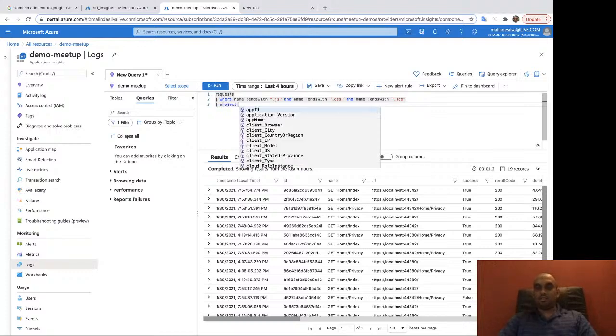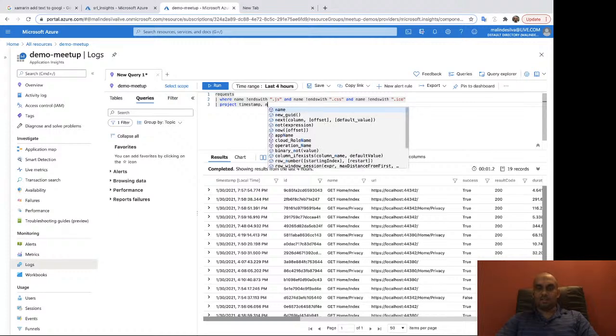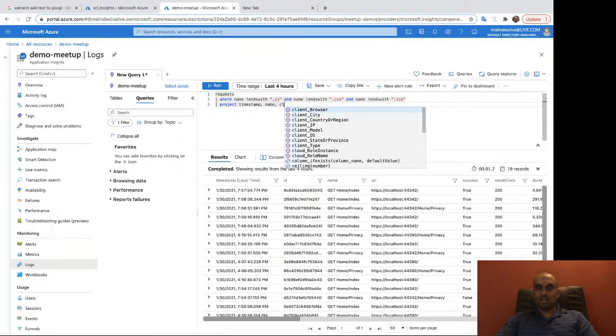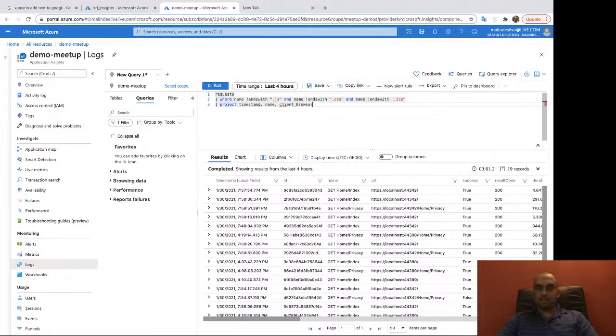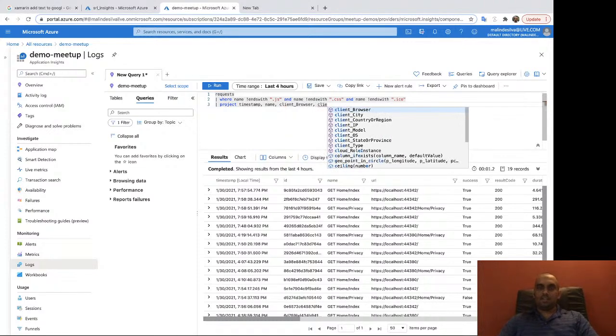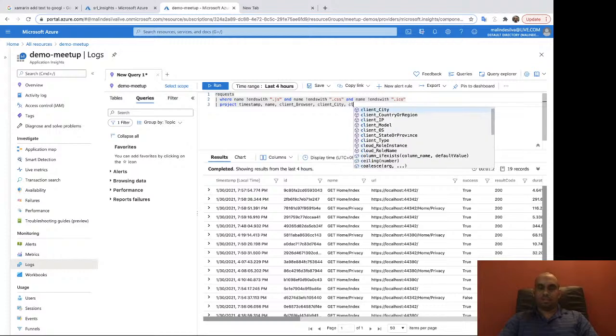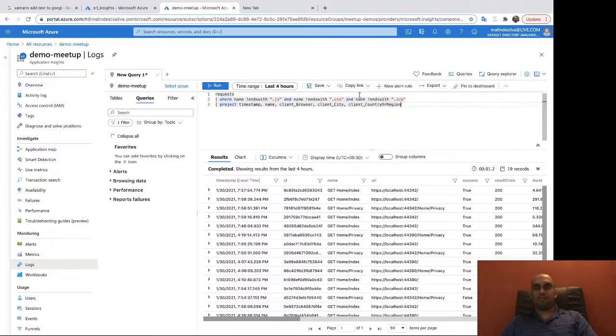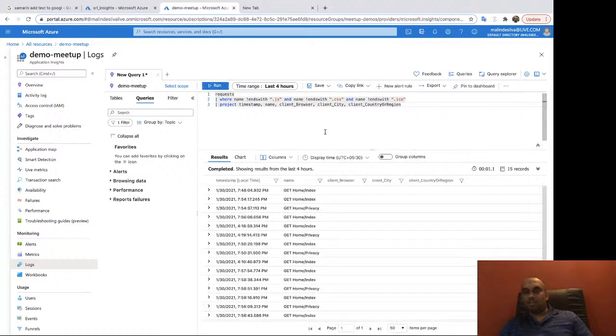So let me just do it, and then actually we can select the columns that need to be shown up. I will say timestamp and then name, and I will say client browser, client city, client country region. Just from this. Oops. This information is not available, might be because I am browsing from my localhost, but ideally if you are live it will just come up there.